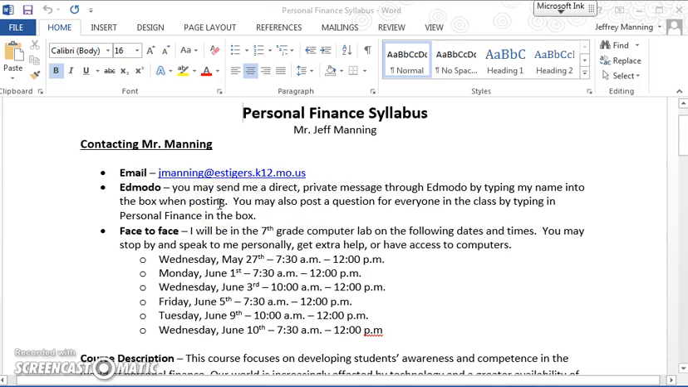Edmodo, you can also send me a personal message on Edmodo. We'll talk a little bit about Edmodo in a moment, but whenever you're typing something into Edmodo or you want to post something, you can actually type my name in the box, and that message will go directly to me. And it's a private message. None of the other students in the class will see it. So if you have a quick question or you need to tell me that you have a conflict with a time or something like that, then sending me an Edmodo message will work just as well as email.